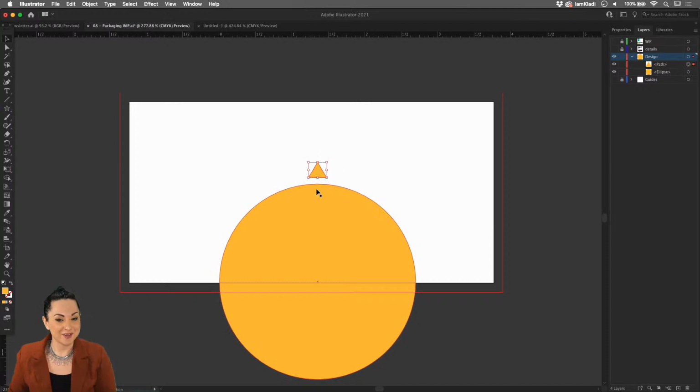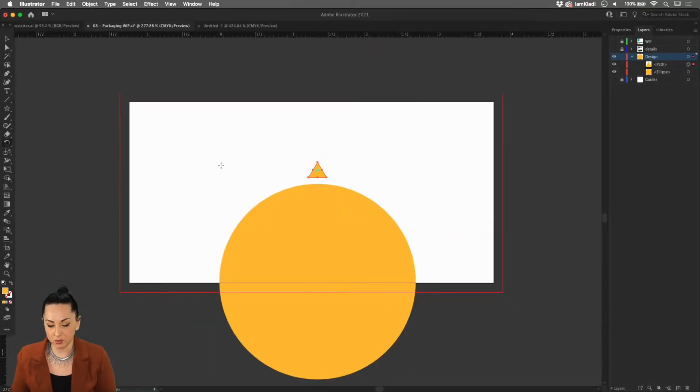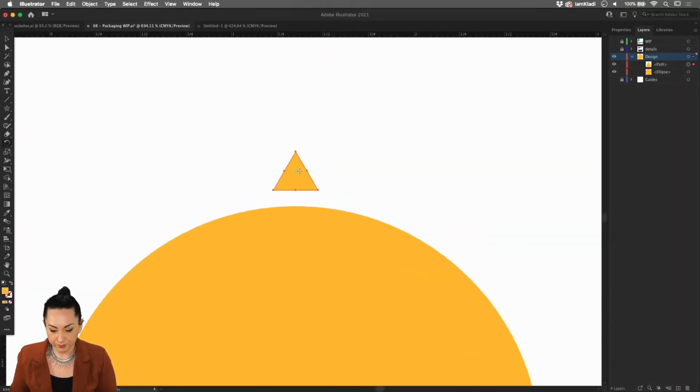So I have a triangle and I have a little circle here. Then I'm gonna select the little triangle and head to the rotate tool located in the toolbar, just right here. Click once to activate the rotate tool, and you'll see that there is this little center which indicates the origin of the rotation.